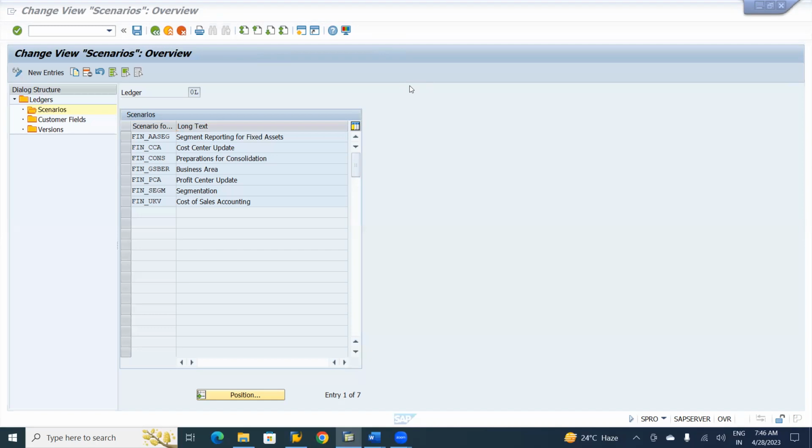What is the difference between leading and non-leading ledgers? Leading ledgers are SAP defined and non-leading ledgers are user defined. And what is the major difference? Non-leading ledgers do not flow in the CO module. And how about the leading ledger? The leading ledger will automatically flow in the CO module also. Yeah, that is the major difference.